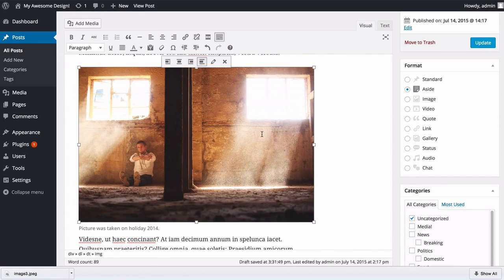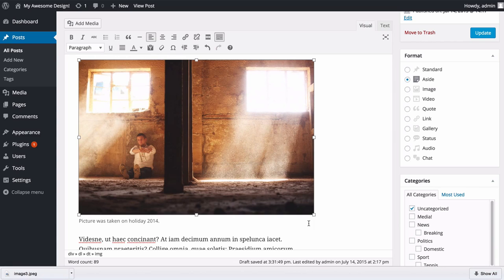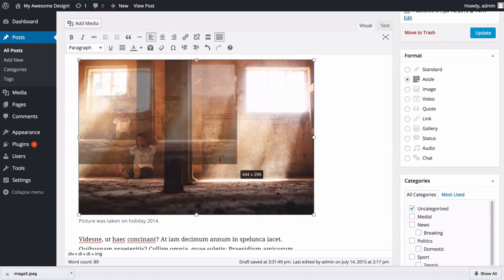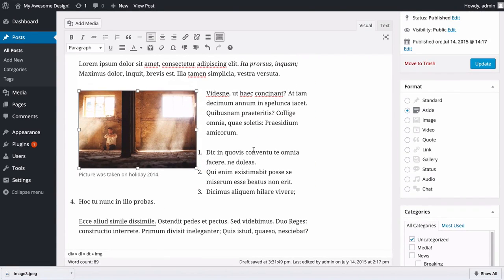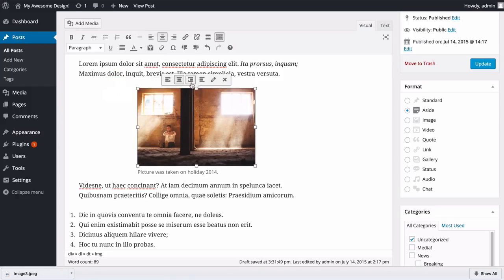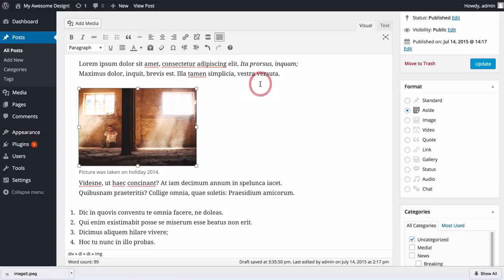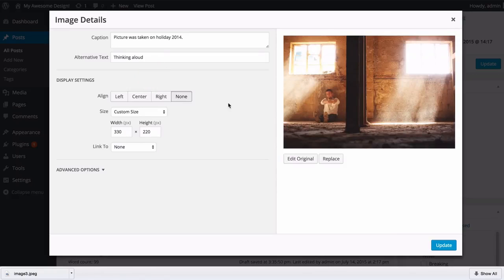If you then click on the image again, then we can choose quickly the alignment. So if I wanted to align this left, for example, I could then align that and then make that smaller. And we're going to see that the text wraps around that. You could also align center, right, or have no alignment as we had before. And if you press edit then you're going to get to the image details screen, which will allow you to change quickly the caption and the alternative text, as well as these alignments here.